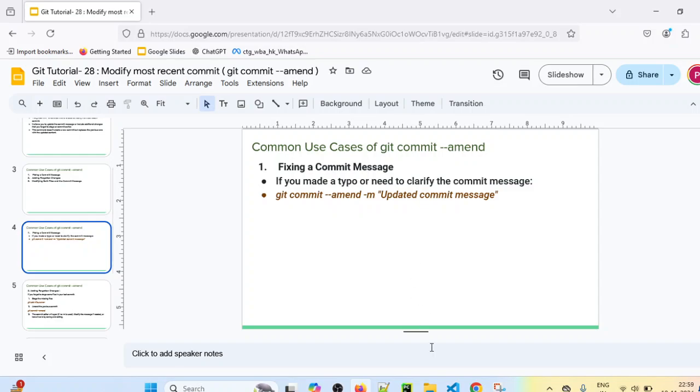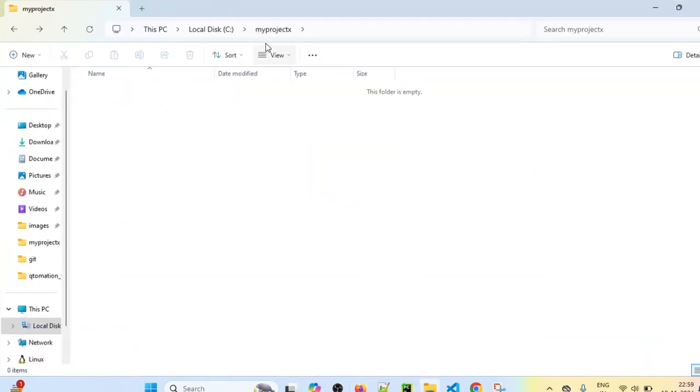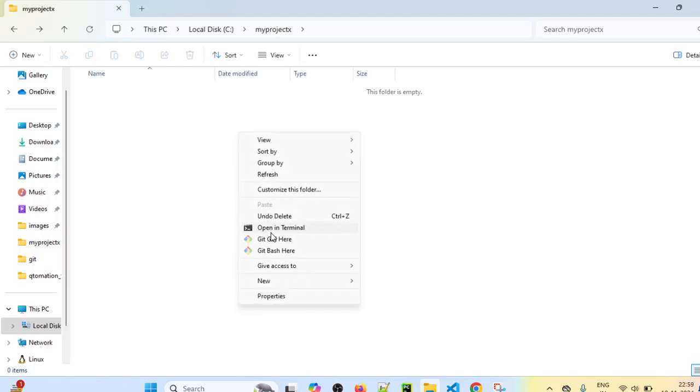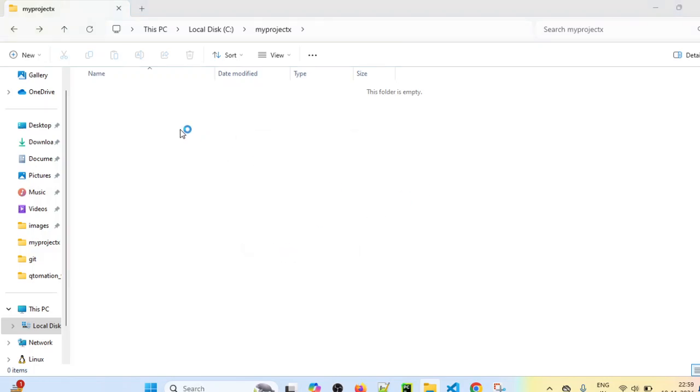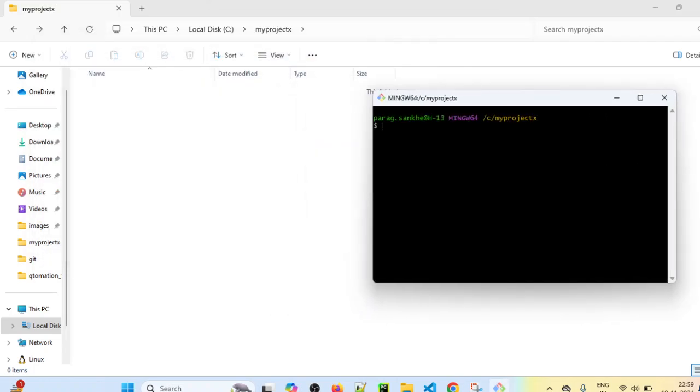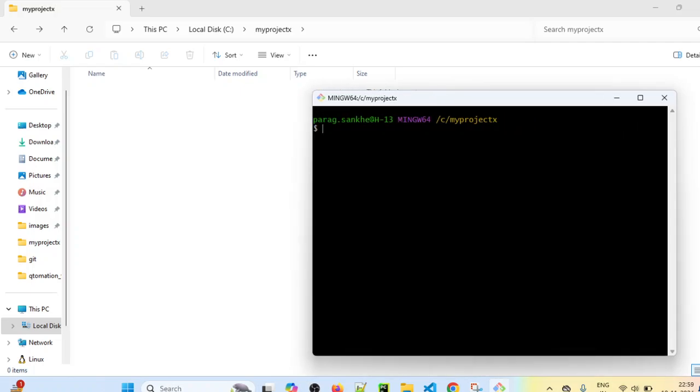So what I will do, I am creating a new project. So we have already one project X folder. In this project X folder, I will just create one file in it. So before that, let's open git bash. After opening git bash, I will create one file in this folder. So how to create a new file by command? By using touch command, I am creating file1.txt.